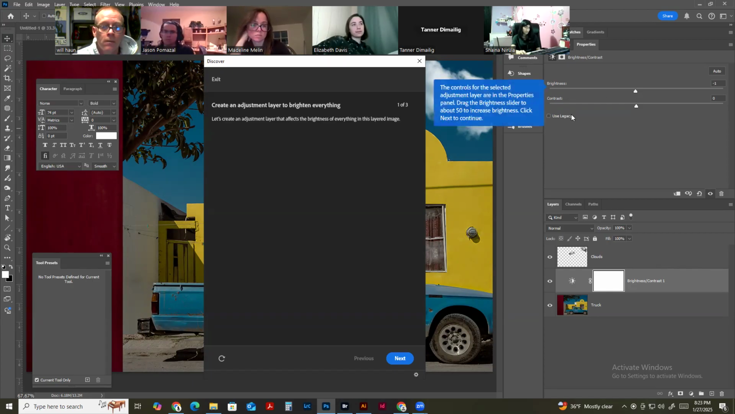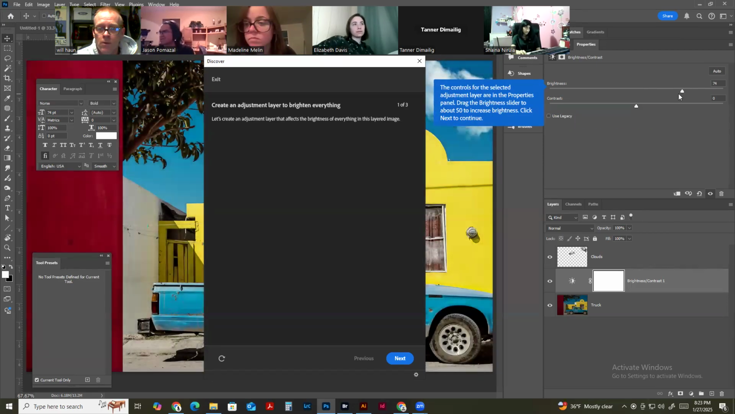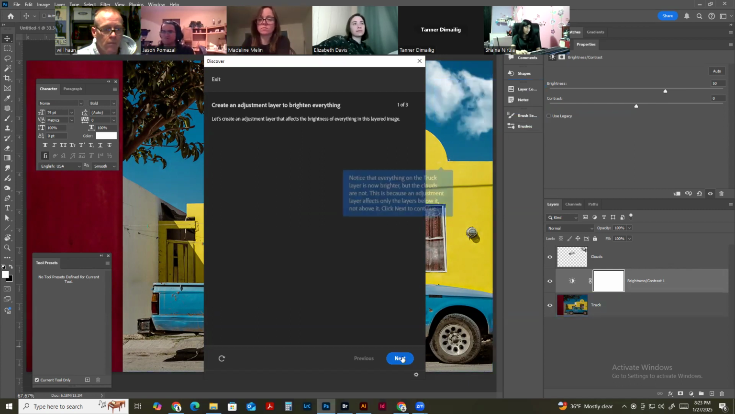All right. So we want to what? Drag the brightness slider to 50. Sounds good. So we brightened it up 50. And that's it. So we can go to Next. Notice that everything in the truck is brighter. Yeah, because we brightened it. Makes sense. I want to say this, this is important: adjustment layers affect everything below them. So if I had several different images underneath the truck, they would all be affected as well. Right now, the clouds are not affected because the clouds sit above that adjustment, but we're going to change that pretty soon too. We'll click Next.